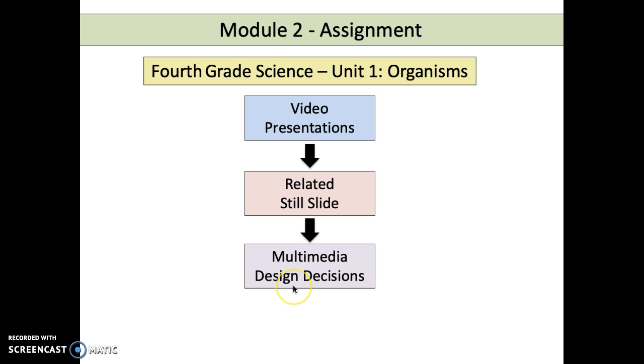The still slide is then followed by a slide explaining the multimedia design decisions used for that specific principle. After content and design decisions have been shared for all 5 multimedia design principles, the presentation concludes with a Works Cited page.